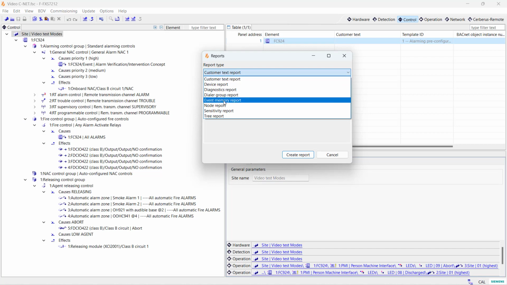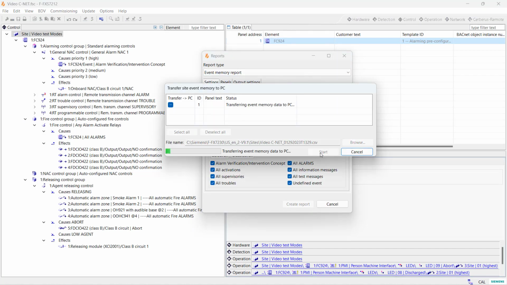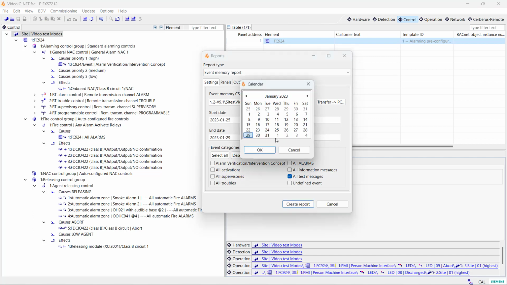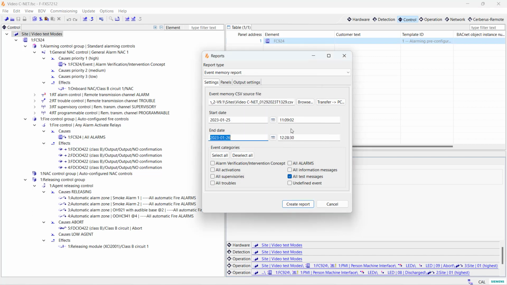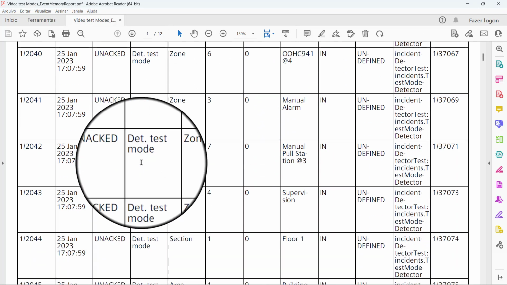Another benefit is that later, I can extract the panel's event memory report and filter for test activations only on the date and time window that the testing took place. By doing this, my report will be short and to the point, without other system events showing up. I can save it for my records and hand a copy to the appropriate stakeholders.